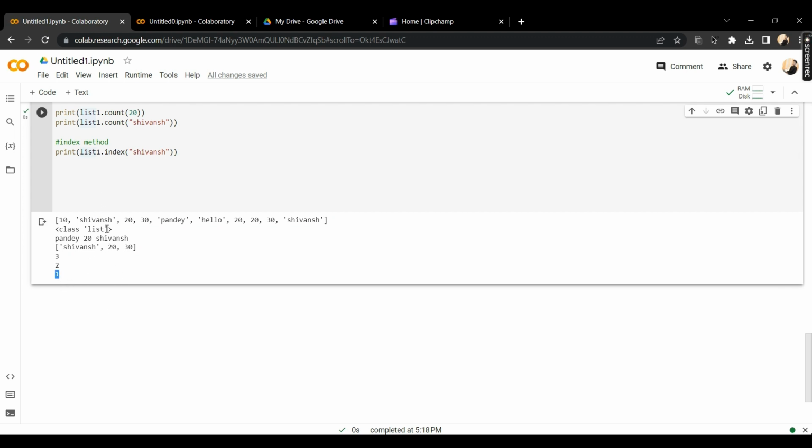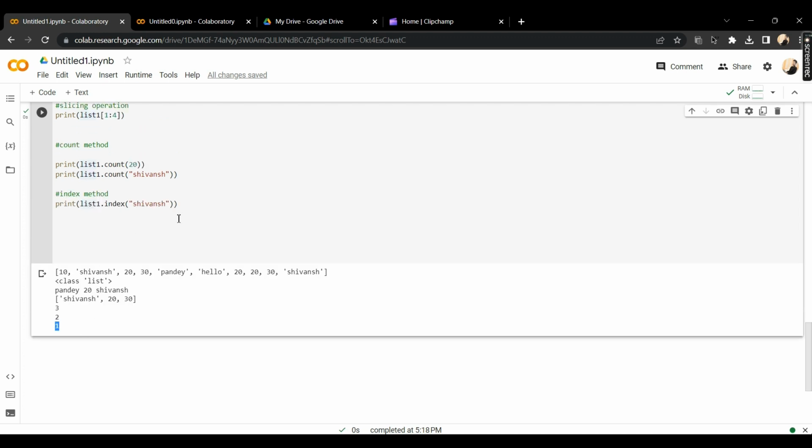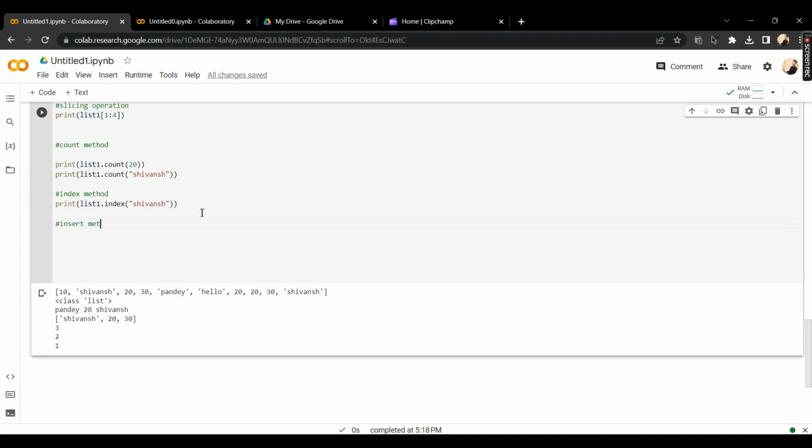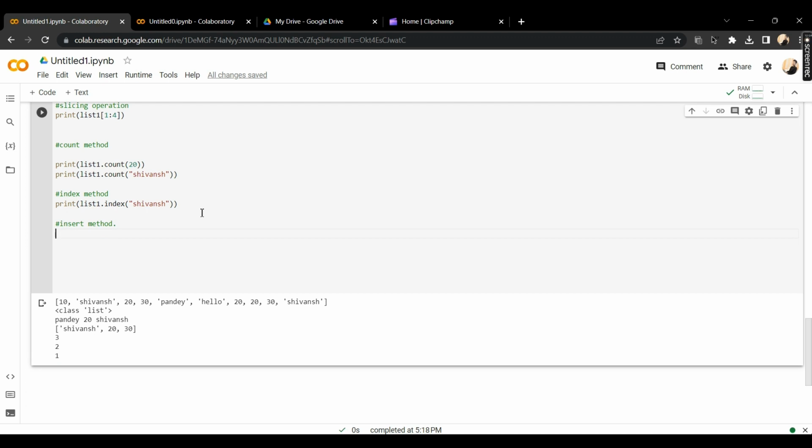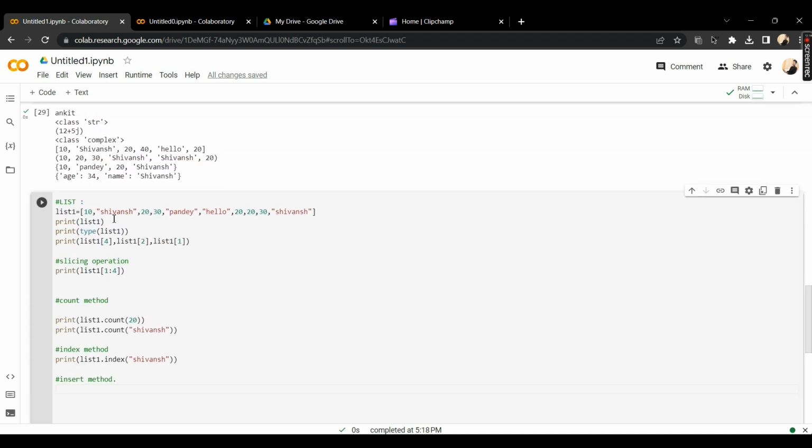Now let me tell you the insert method. As the name suggests, it is used to insert something in the list, and that too at a particular index. At whatever index you want to insert, you can insert. For example, I want to insert welcome to this list 1 at the index 1. So I'll write list 1 dot insert, and here you'll be writing the index 1 and then comma and then welcome.